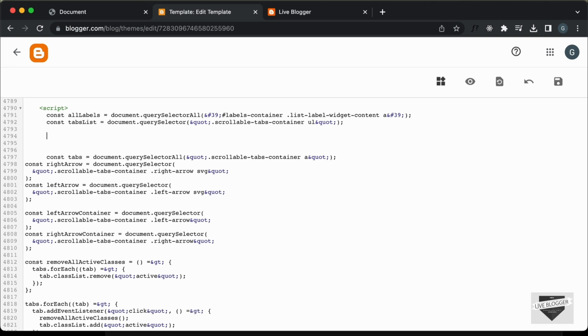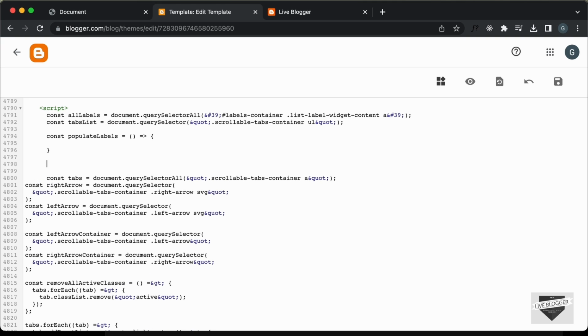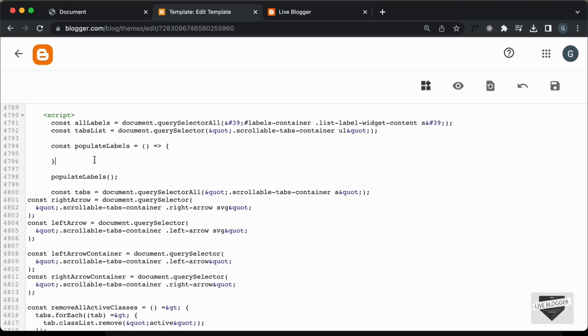Right now let's create a function to populate the labels. So let's create a function called populateLabels. And I'll just call the function over here. Now in this function we need to first of all loop through all the labels. So we will use a forEach loop for that. I'll just type allLabels.forEach, and for each of the labels I'll just give it a name of l, and let's create an arrow function.